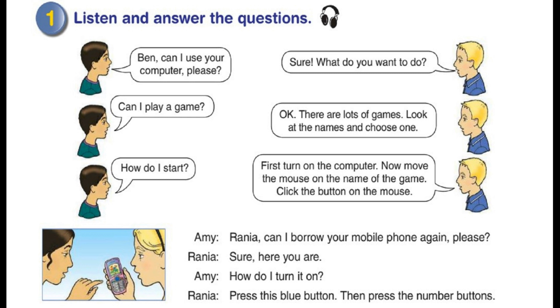Rania, can I borrow your mobile phone again, please? Sure. Here you are. How do I turn it on? Press this blue button, then press the number buttons.